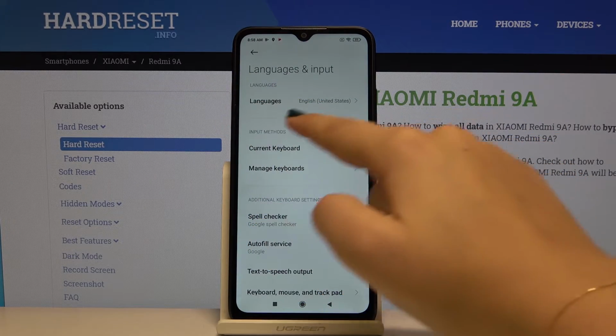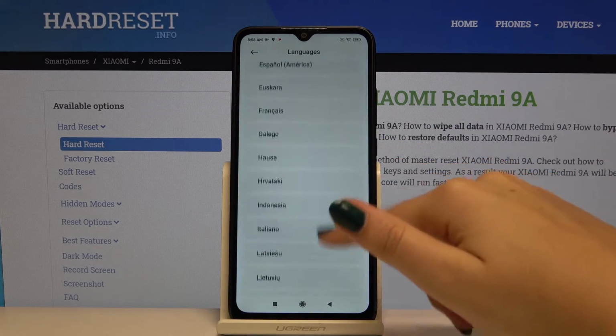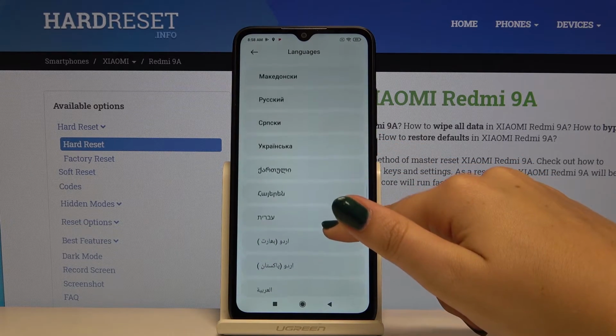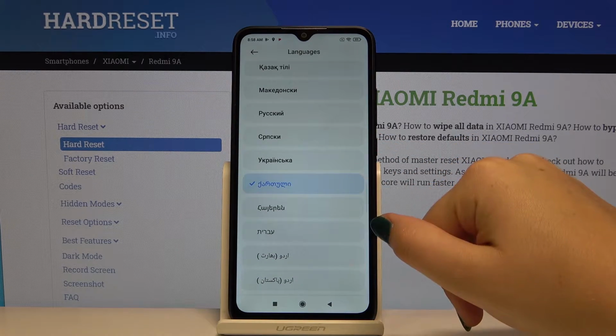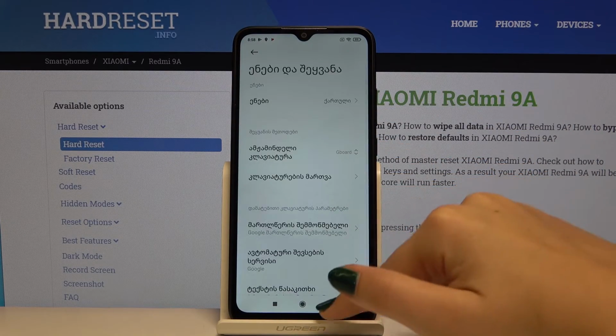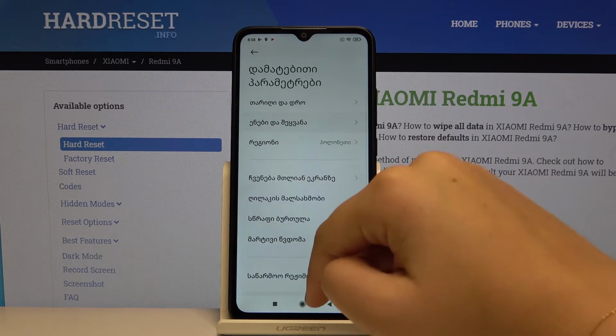And on the very first position we've got languages, so click on it. And here we are opening the list of available ones. So let me pick something, for example, this one. And as you can see, from now on, the whole menu will be in this language. To get back, simply click on languages again.